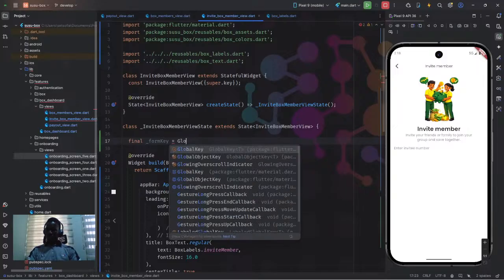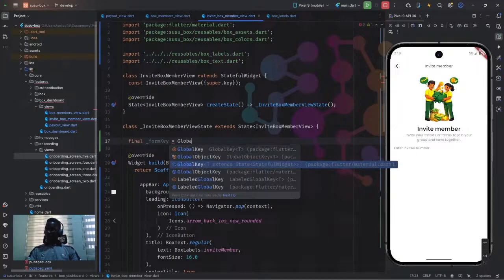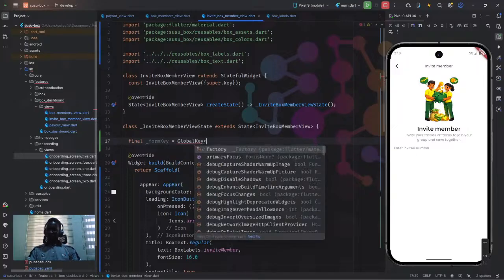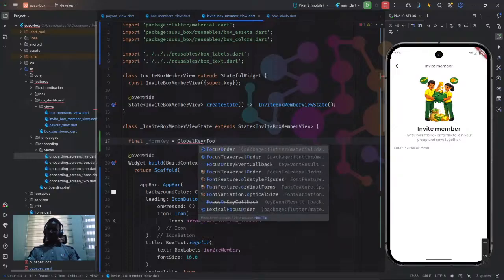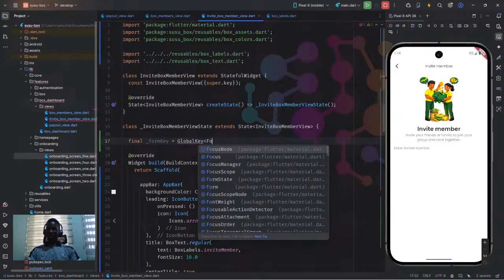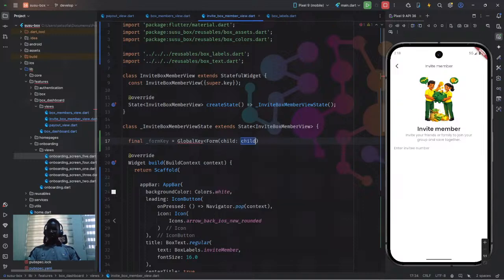global key form state. Why do I feel like I'm making a mistake? Sorry. I don't know, but I just feel like I'm making a mistake.